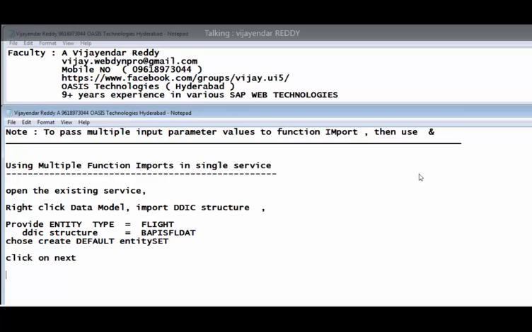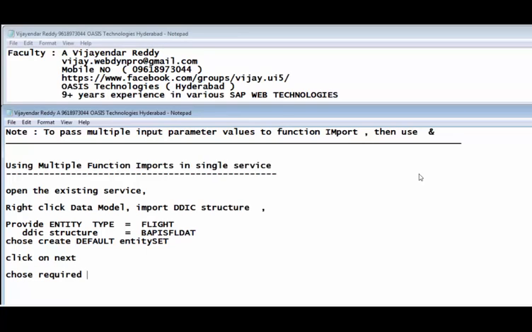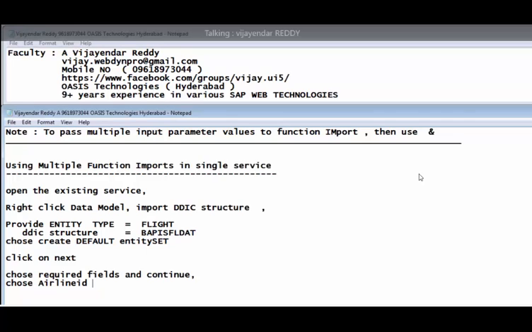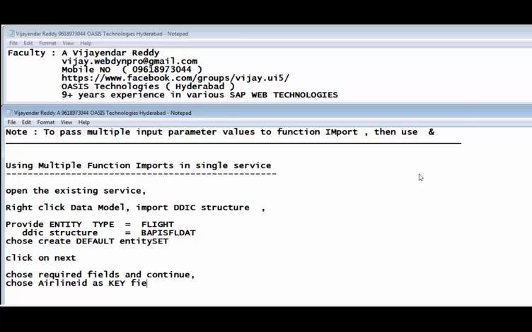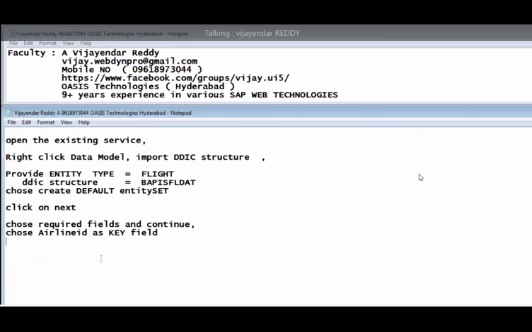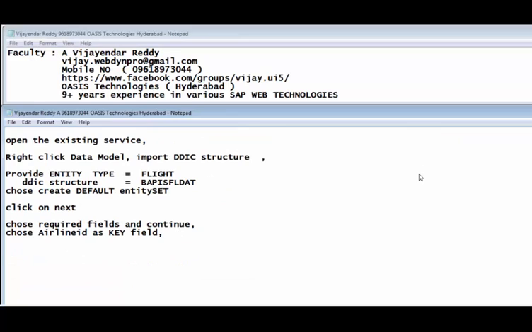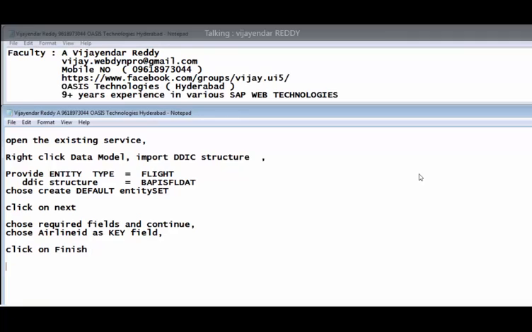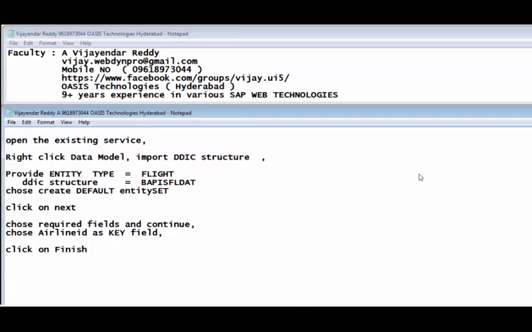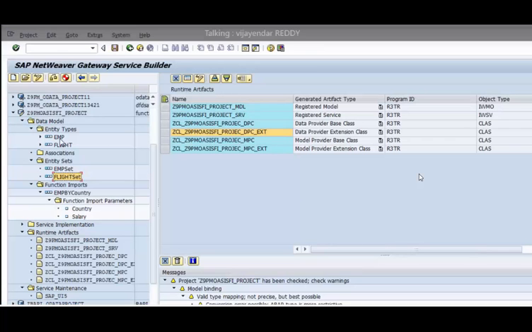Then click on next here, then choose the required fields and continue, and choose airline ID as key field and click on finish. So with this we have created entity type and entity set.